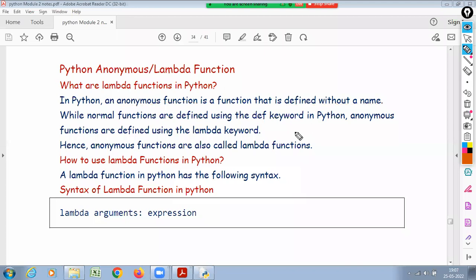While normal functions are defined using the def keyword in Python, anonymous functions are defined using the lambda keyword. Hence anonymous functions are also called lambda functions.